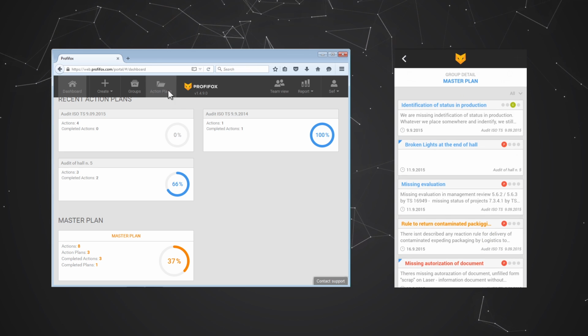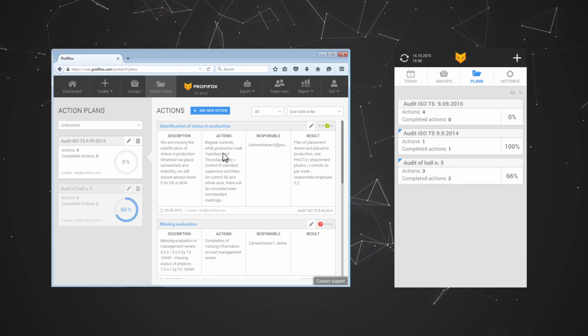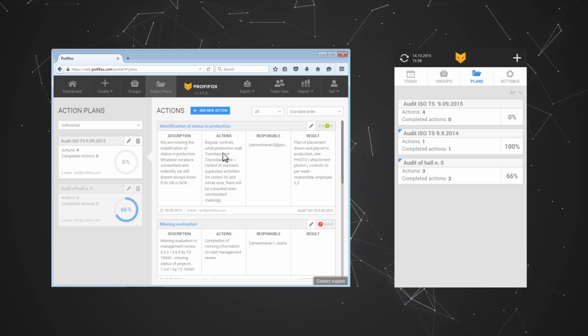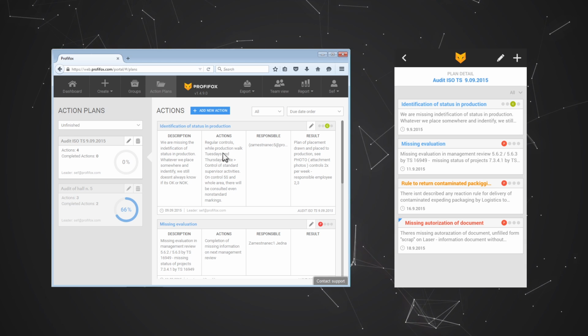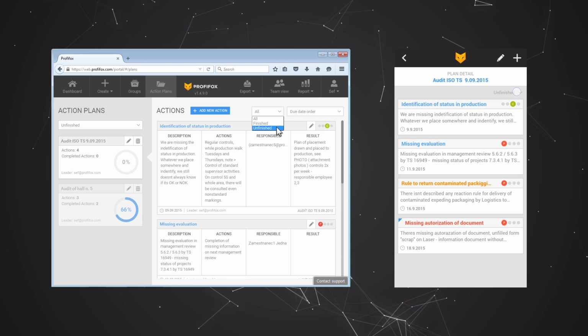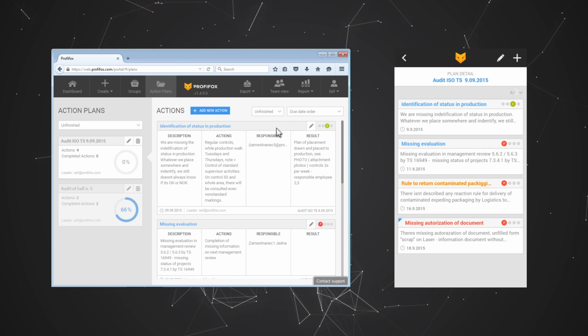The action plan is a group of relevant actions. In the standard view of the action plans, there is a list of action plans on the left and actions within the selected action plan on the right. You can filter actions and action plans by their status, so only uncompleted tasks are visible.